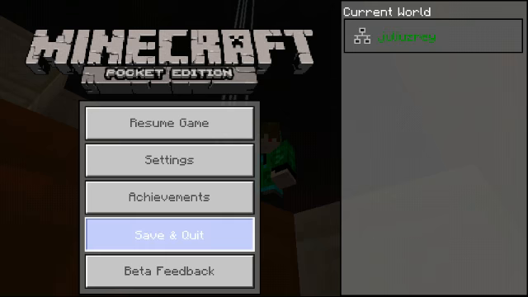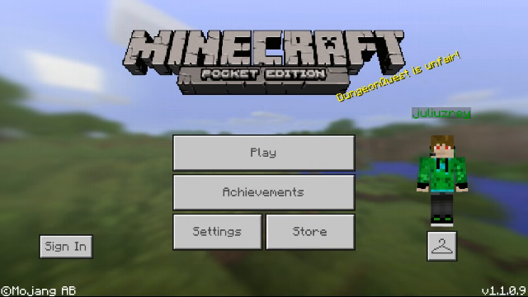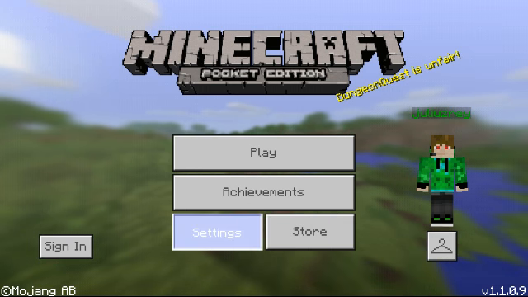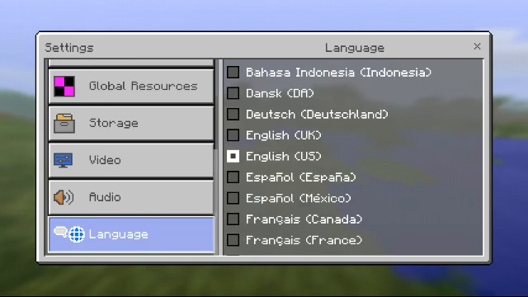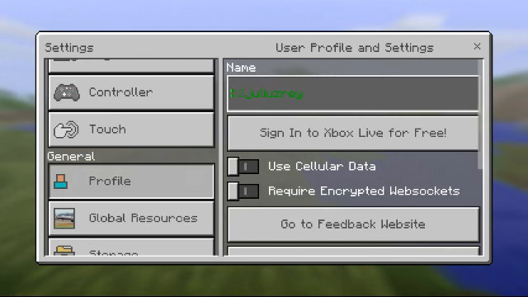I'll teach you. I'm gonna teach you how to color it, any color you want. First, go to your settings. Profile. There's your name.